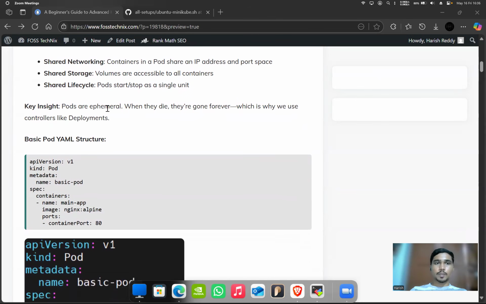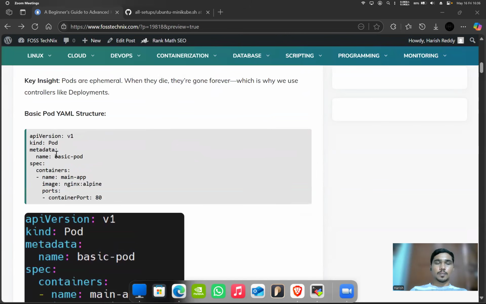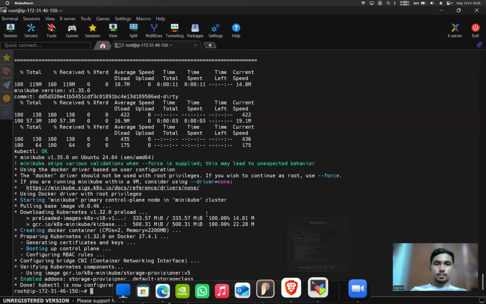So the key insight: pods are ephemeral. When they die, they are gone forever, which is why we use controllers like deployments. So this is a basic pod YAML structure.